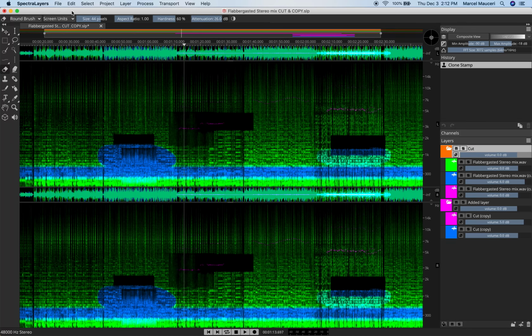Hi, let's take a look at the modification tools in SpectraLayer Pro 7. Starting with the eraser tool. So if I try to use the eraser tool with the folder selected, I will not be able to use that tool. I have to select a layer.